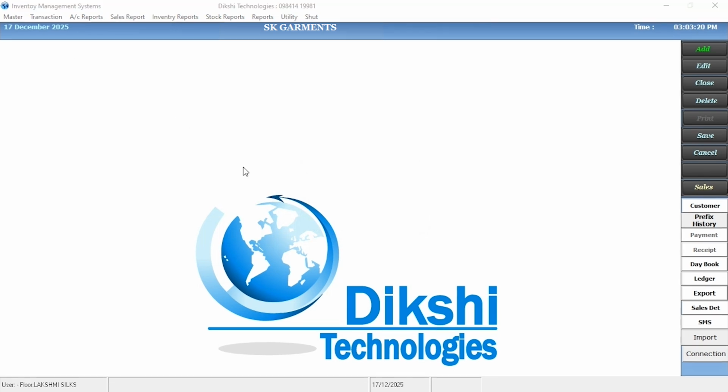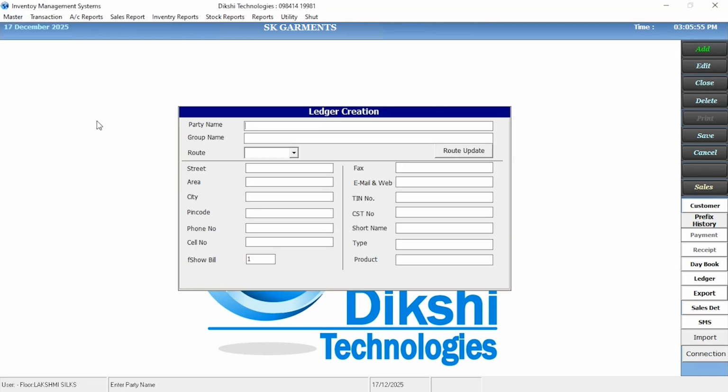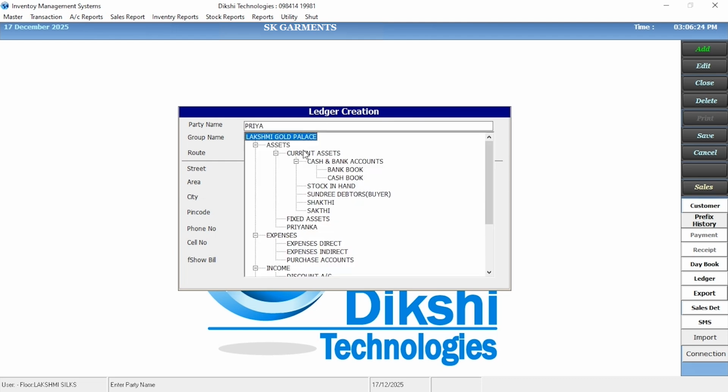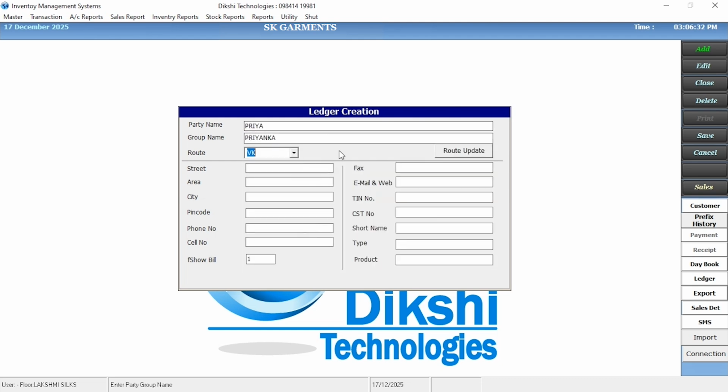Next, we will see Ledger Creation. First, select Ledger Creation from the master menu. Enter the party name and select the appropriate group. Select the route, then enter the address details such as street, area, city, and PIN code. Enter the phone number, fax number, email ID, TIN number, CST number, short name, type, and product.